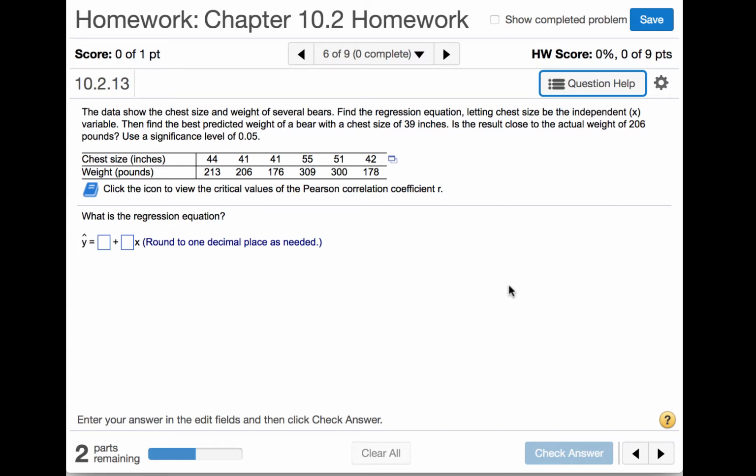The data show the chest size and weight of several bears. Find the regression equation, letting chest size be the independent x variable. Then find the best predicted weight of a bear with a chest size of 39 inches. Is the result close to the actual weight of 206 pounds? Use a significance level of 0.05.